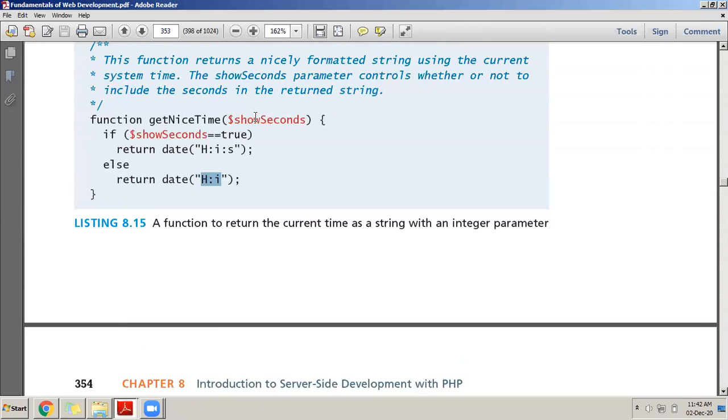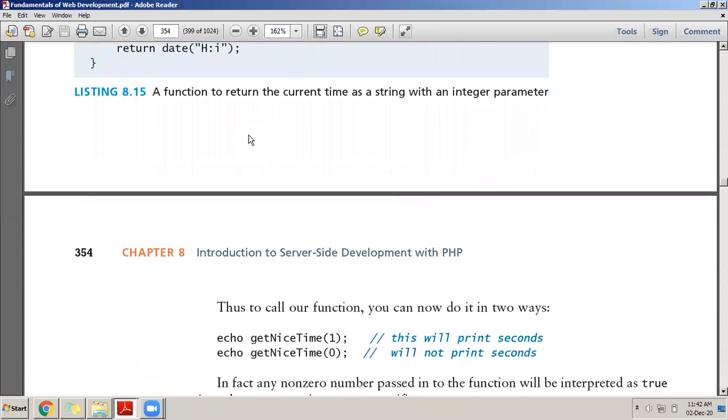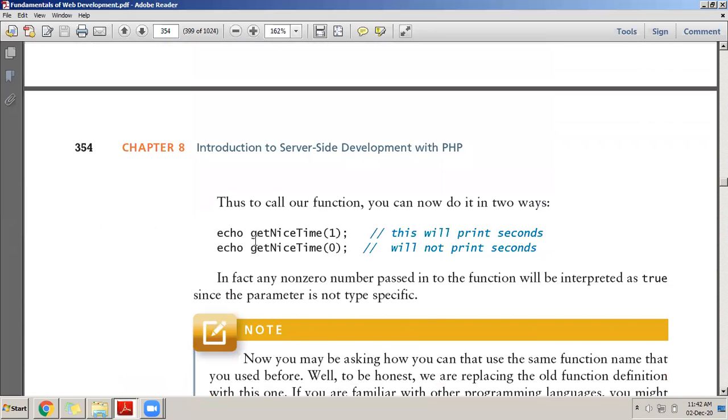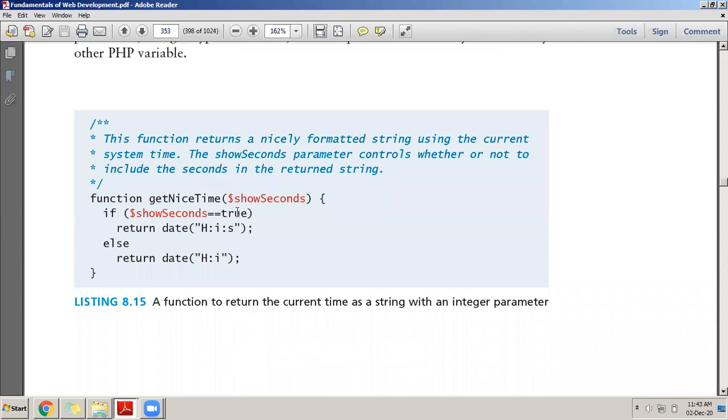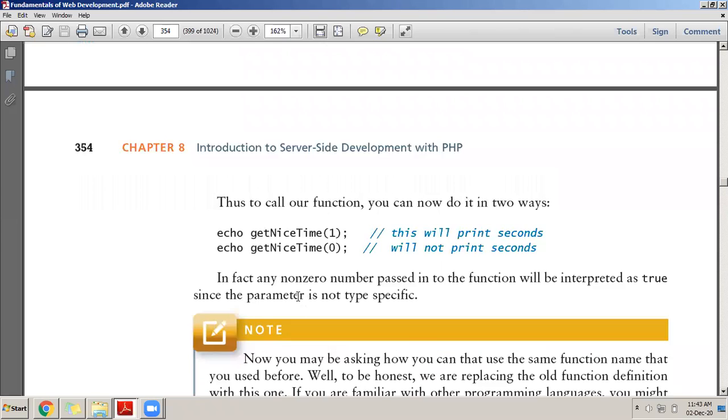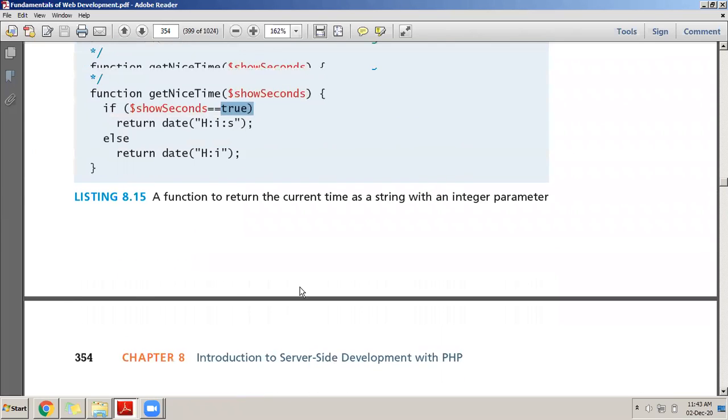You can either pass true or false here, or you can pass 1 or 0. 1 means true, 0 means false. So you can see here, get nice time, I pass 1. 1 means true, so this will print seconds. Get nice time 0, if I pass, this will not print seconds. So this is how we call it. Either pass 0 or 1, or you can pass even true or false, because the condition that you're checking here is true or false. Okay, I hope you understood how to pass parameters.